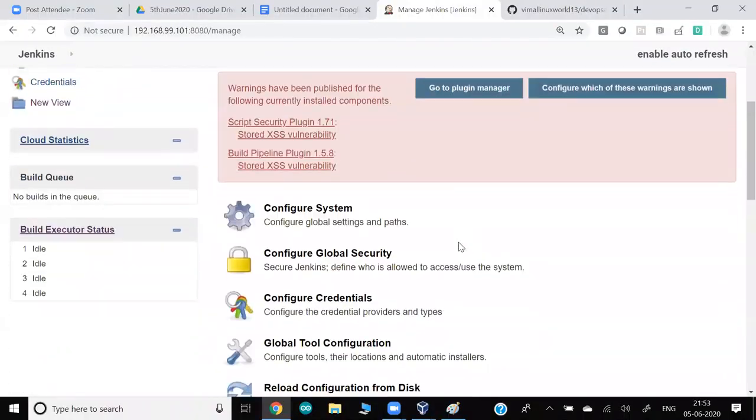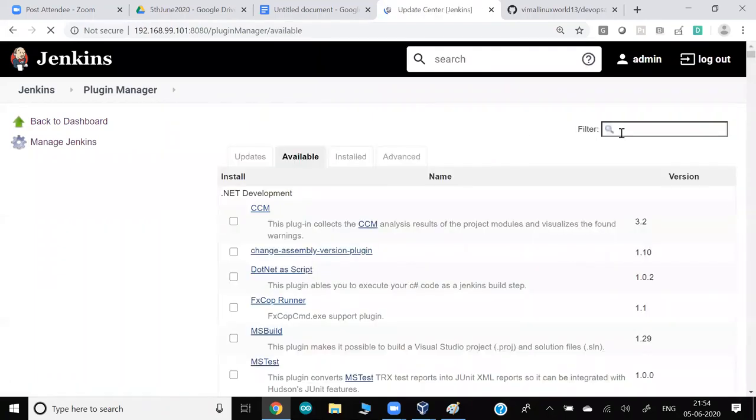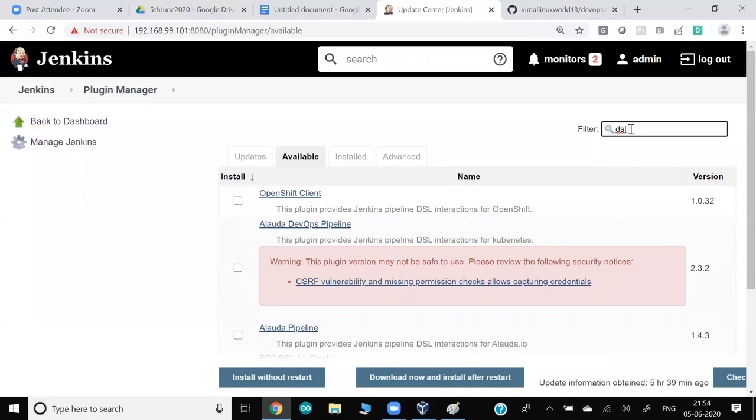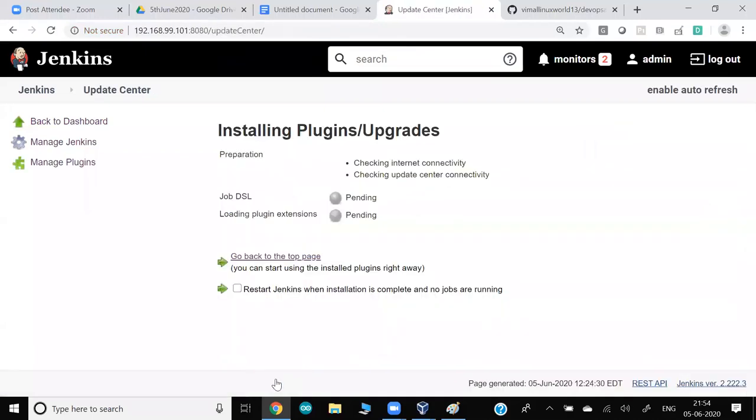So I have to install one more plugin for this, and the name of the plugin is DSL. So we search for DSL, and you will get the Job DSL plugin. This plugin will create jobs and views for you. Okay, that's all you have to do. So I have to install this plugin.